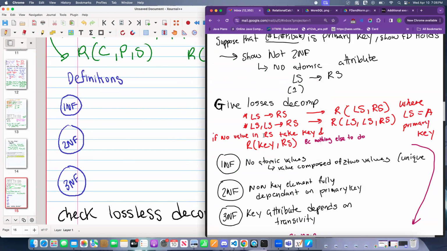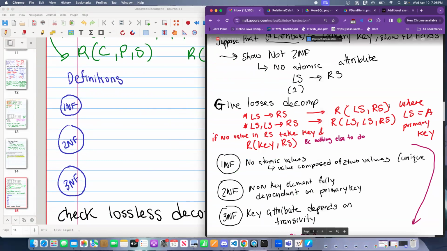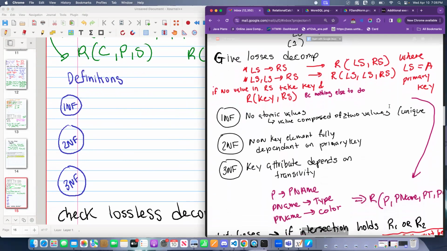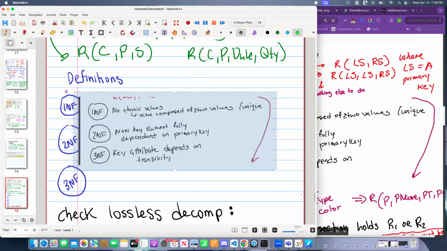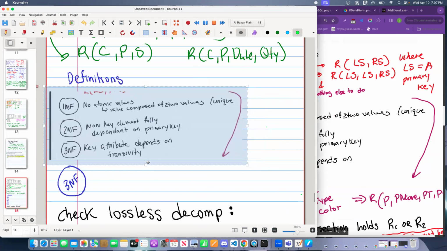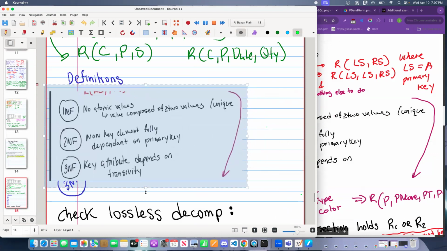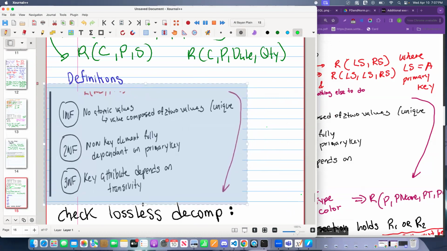It's basically the definitions that are on the sheets. So I'm just going to copy them down and then go through them. The best way to know what is 1NF, what is 2NF, what is 3NF, is to try and write it in a way that you can understand clearly. And it's also in the slides.